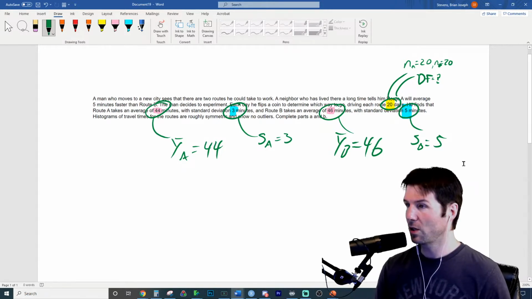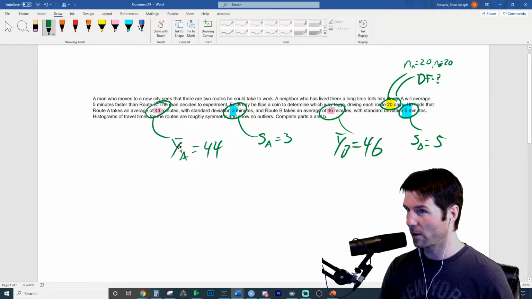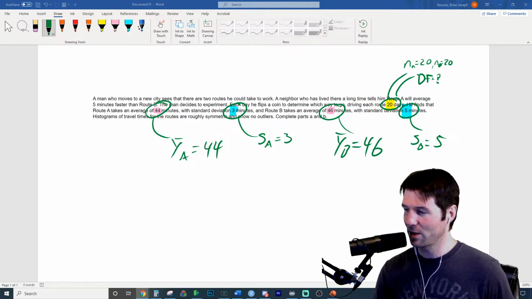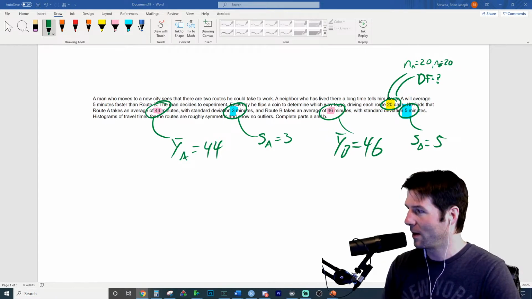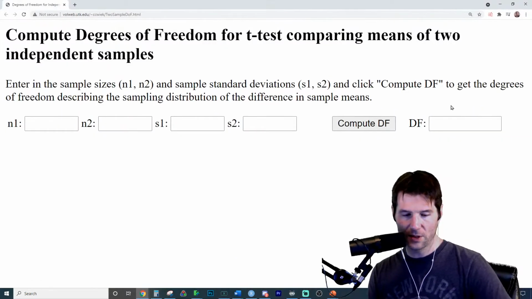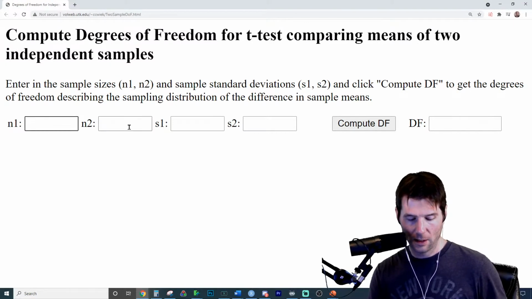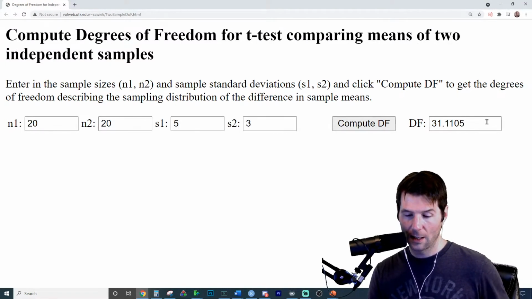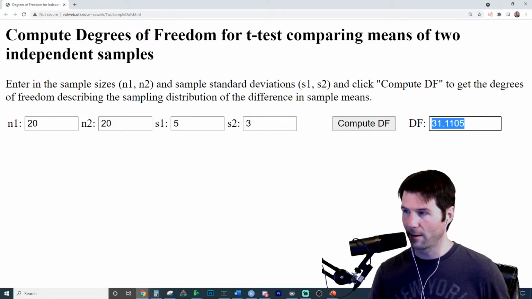And so we've got all the notation marked here for this question. Everything's marked. The mean for group A, the standard deviation for group A. Nice job, Layla. Great job. I'm guessing you went to the T with the degrees of freedom calculator. Excellent work. That's what I like seeing. So we're going to pull up the 2 sample T degrees of freedom calculator. He travels each route 20 times, standard deviation of 5, standard deviation of 3. This gives us the degrees of freedom right here.